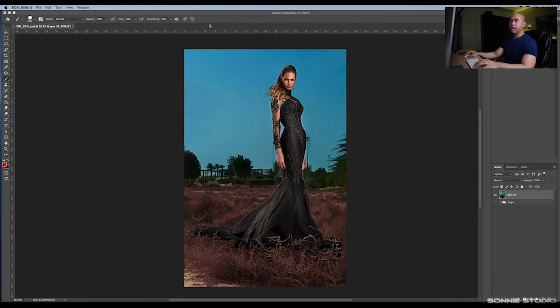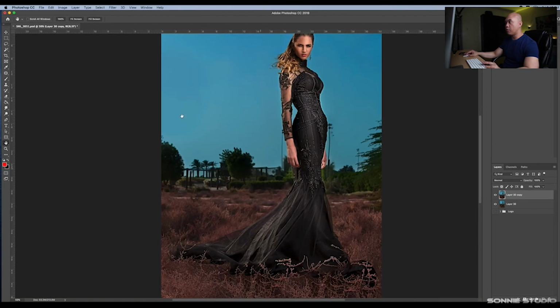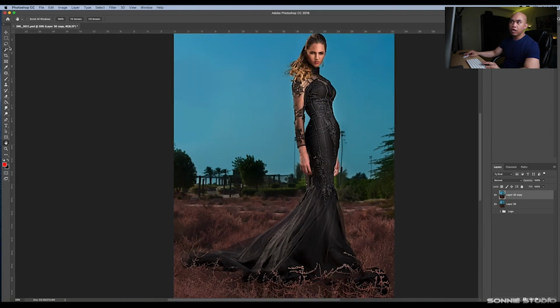First things first, every time you open an image, make sure you duplicate the first layer of your image. To do that, press Command J if you're using a Mac or Control J if you're using a PC. Next, in this particular picture, we are going to get rid of all the trees behind our model. So we are going to get rid of this and this, and we are also getting rid of this.